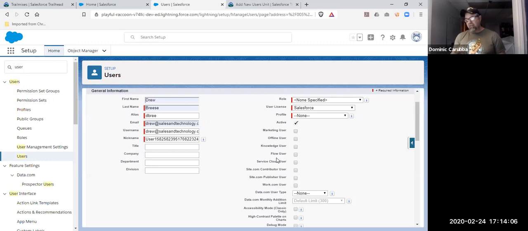Now, a couple things I want to tell you about the user record. It's a good reminder. Never hurts to say this stuff more than once. Notice that there are selections on the user record, like marketing user, offline user, knowledge user, flow user. All of those different things are permissions to use different features of Salesforce. They're controlled by the user record. The only one I've ever seen on a test, sample test, is the marketing user. I don't know why, but it just is.